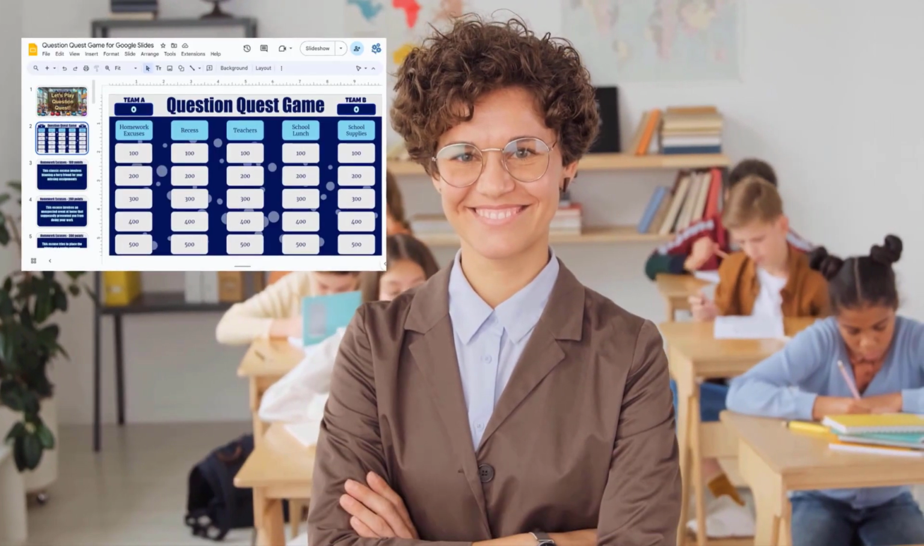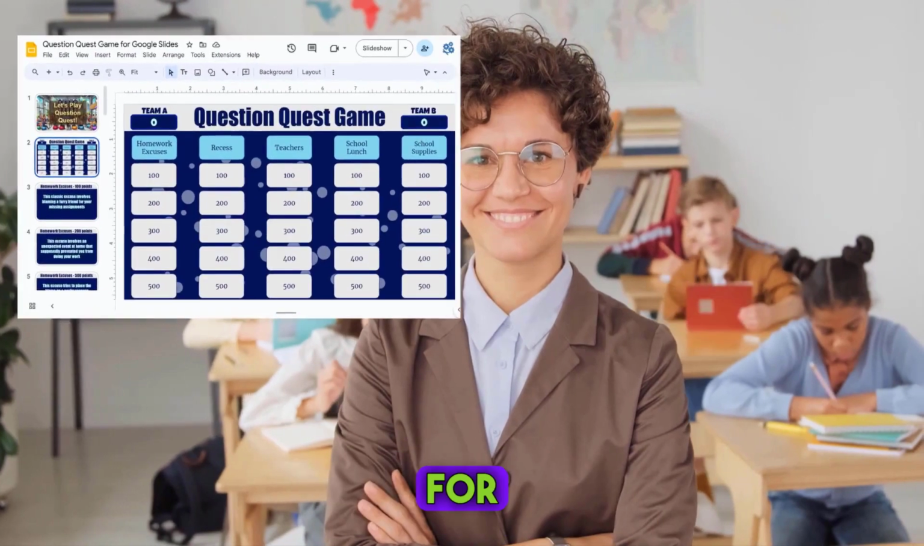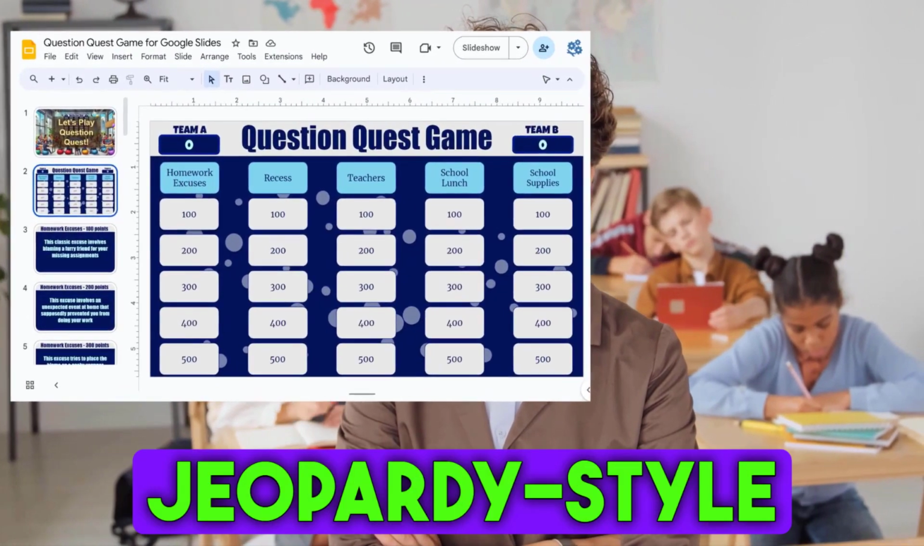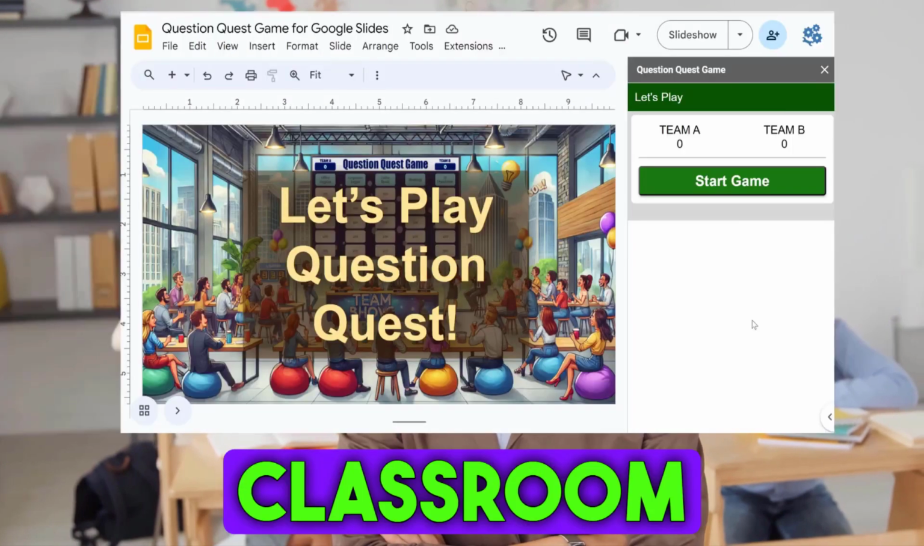Looking for a fun and interactive way to engage your students? Meet the Question Quest game for Google Slides, the perfect Jeopardy-style game designed to enhance classroom learning.